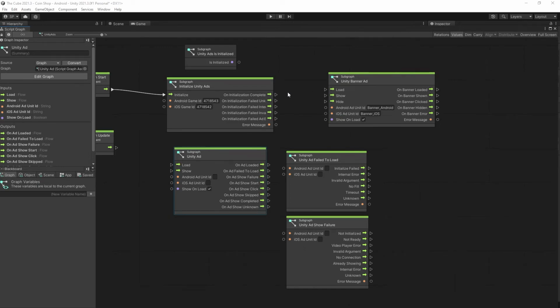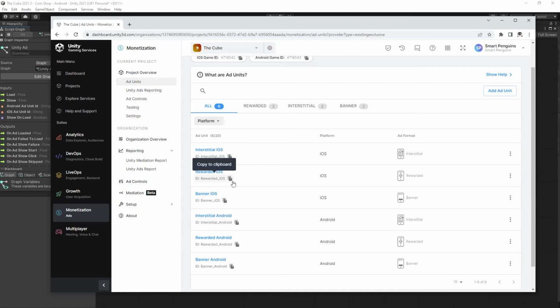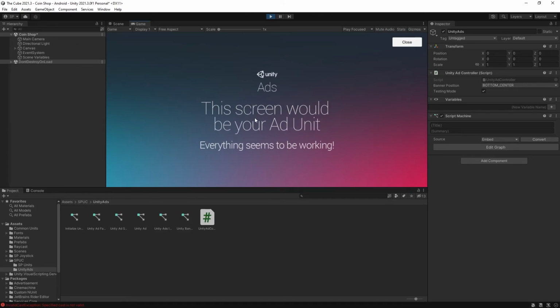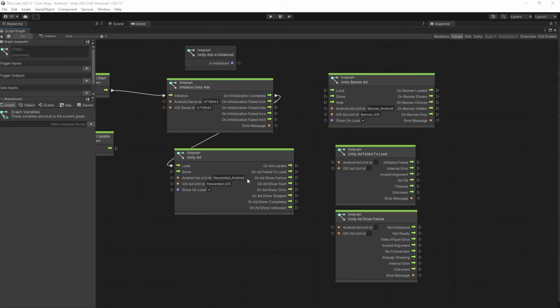Now, instead of loading a banner ad, let's load one of the Unity ads. And in here, we can either load an interstitial ad or a rewarded video ad. So we can go back to our dashboard and get those ads. I'm going to use a rewarded video ad, paste those IDs in, and we can click run and test it out. And here is a rewarded video ad. If we use an interstitial unit ID instead of the rewarded unit ID, then it will load the interstitial ad for us. So that's just a quick run through the package that I have available.